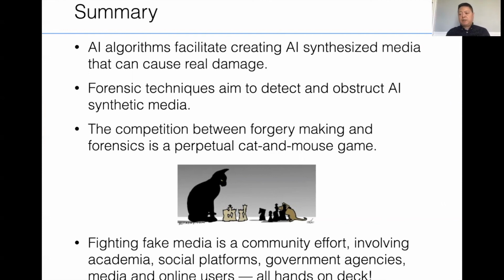Finally, fighting AI synthesized fake media is a community effort. It involves academic researchers, all social platforms, government agencies, media, and online users. But I am convinced that with the effort from everyone, we can have this problem under control in the coming years, in the near future.